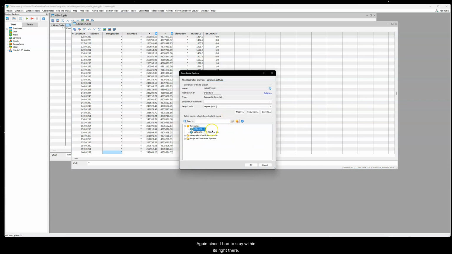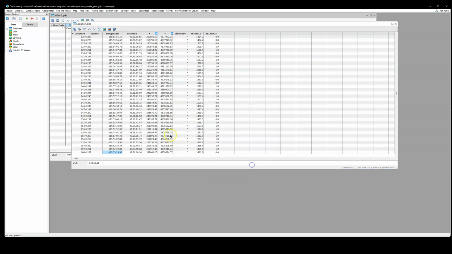Again, since I had this favorited, it's right there, which I suggest you do once you search for it and find it. It's much quicker to just do it from there. So 6318 for the well-known ID. And yes, this is a geographic coordinate system. We're going to hit OK. And now we have our long and lat populated using our X, Y values.